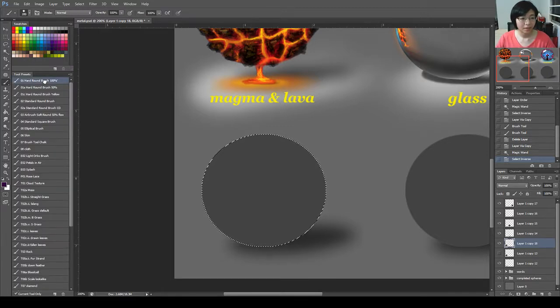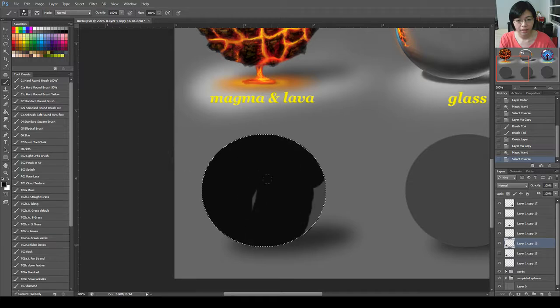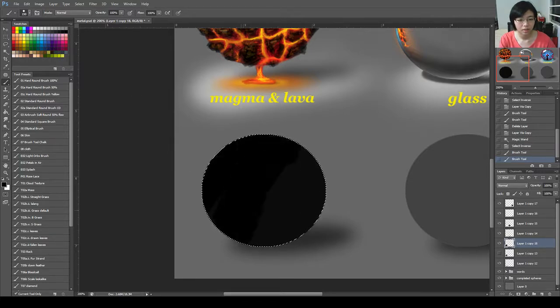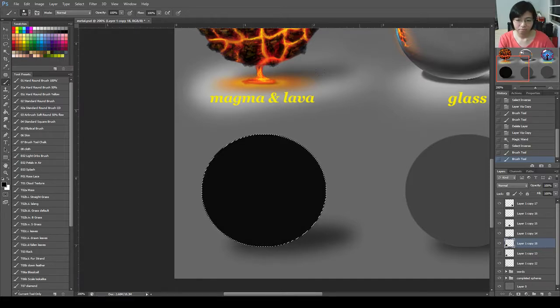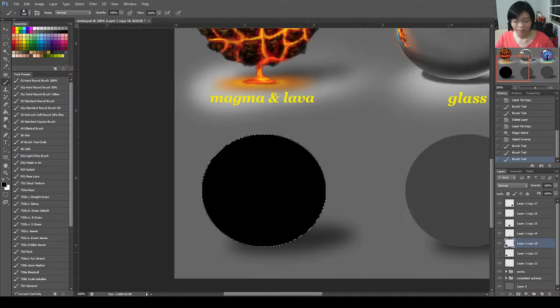And then I'm going to get my hard round brush, opacity and flow to 100. I'm going to go for a dark black, dark gray, maybe black, nah, dark gray. Alright, black. This one is for the first shadow layer. Okay, so this is going to be the shadow.